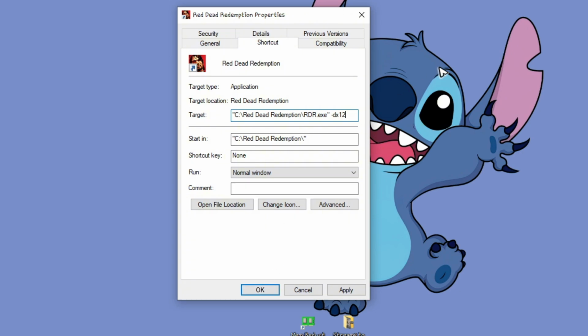Now if that won't work, try -dx11, hit apply, hit OK, and see if it helps. Alright, if that won't work, now try -windowed. Alright, once done, hit apply, hit OK, and check if it helps again.